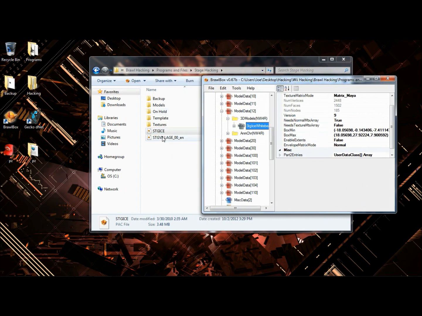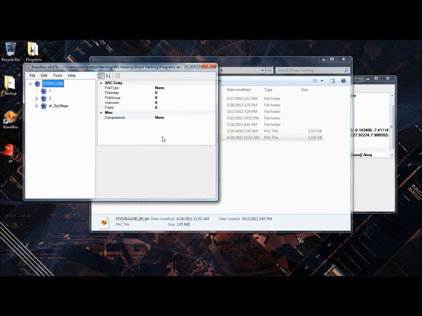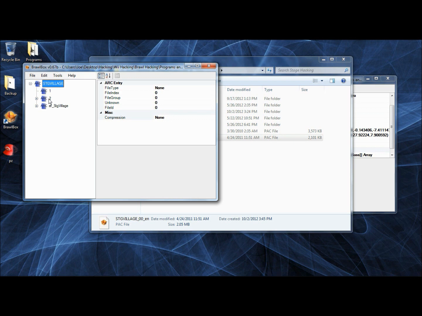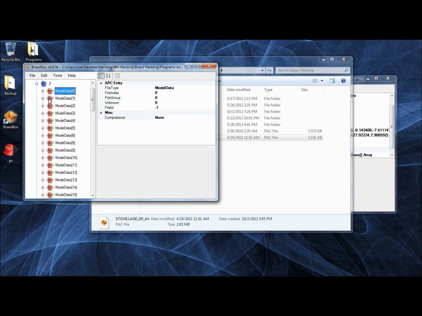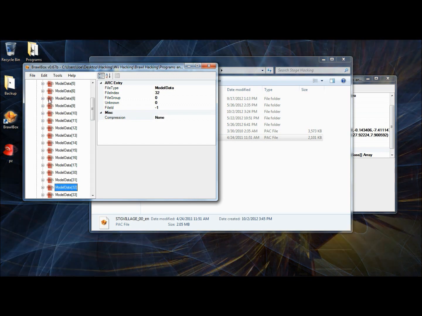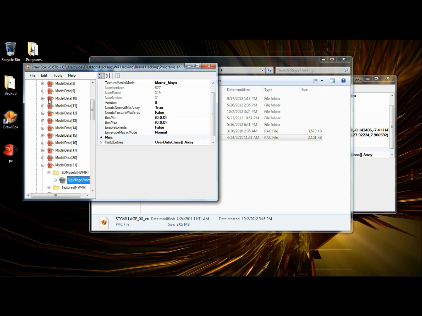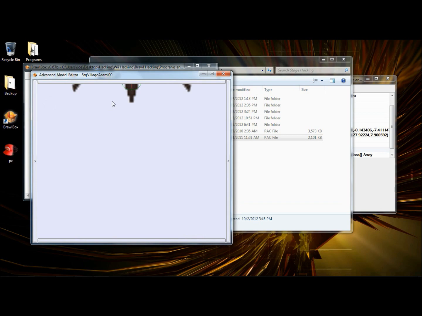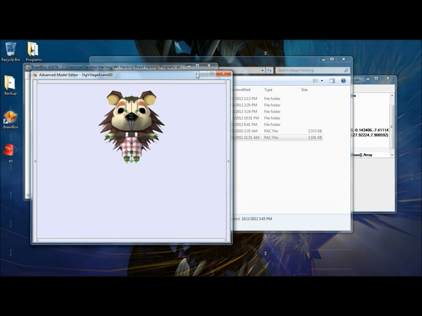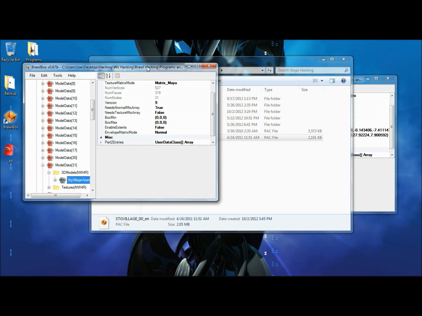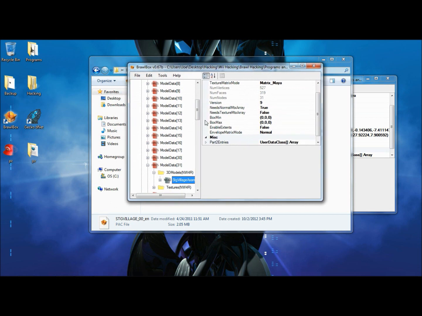This is where STG Village comes in. It might be different if you're in a different region. Go to model data 31. Yes, model data 31. Basic exporting him.